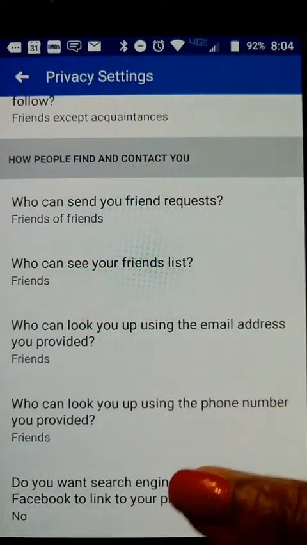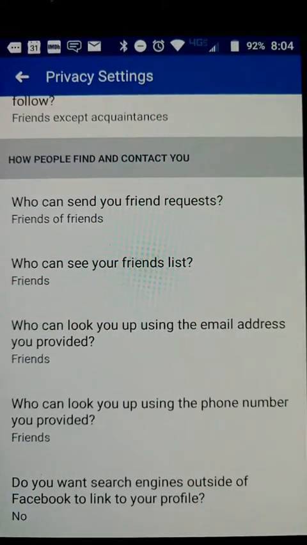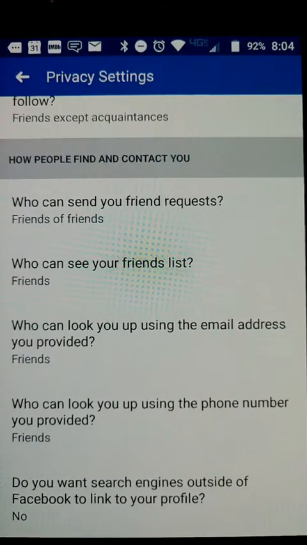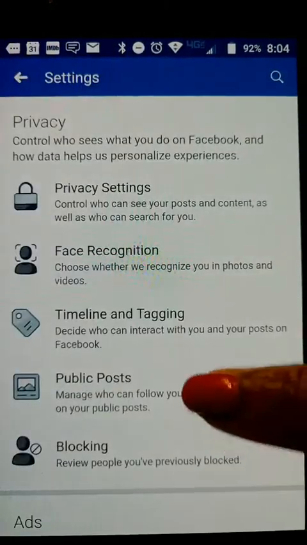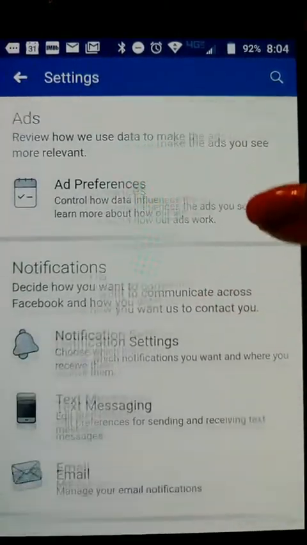Who can look me up using my email address? I do not have my phone number attached to Facebook because people can call you through Facebook if your phone number is attached. So I don't have that option available. But you can do it if you are up to it.